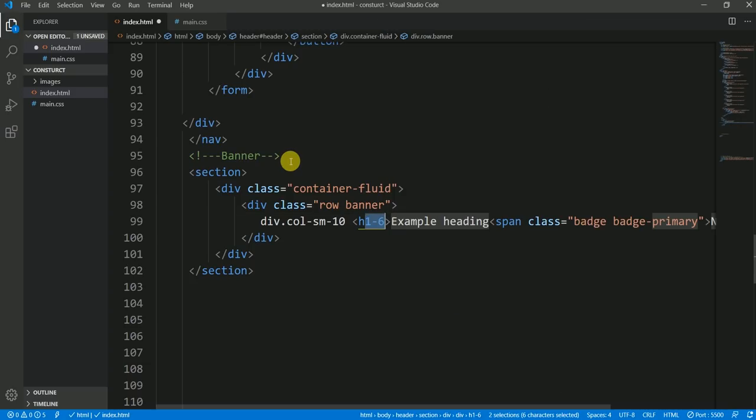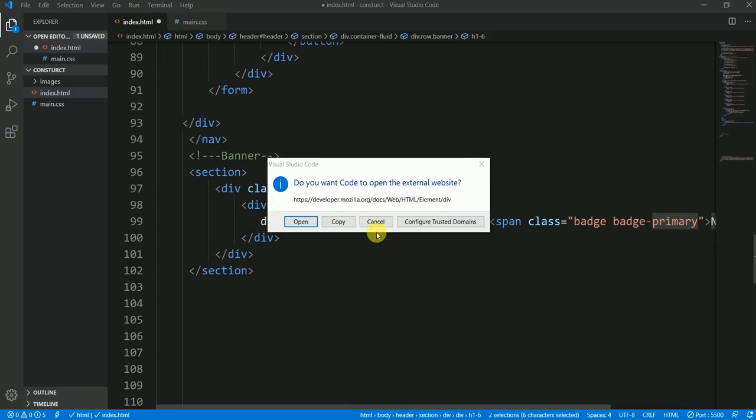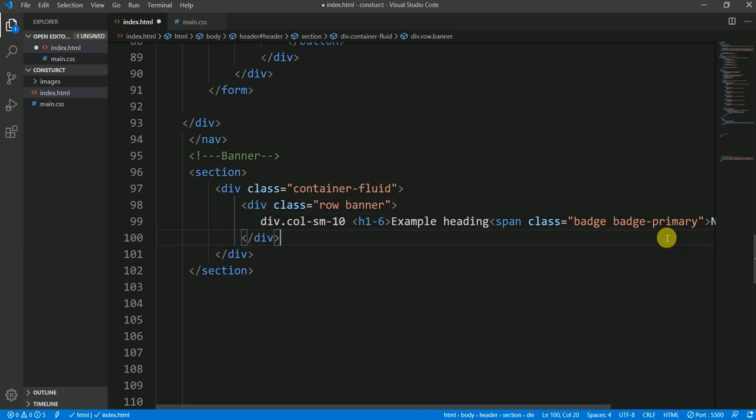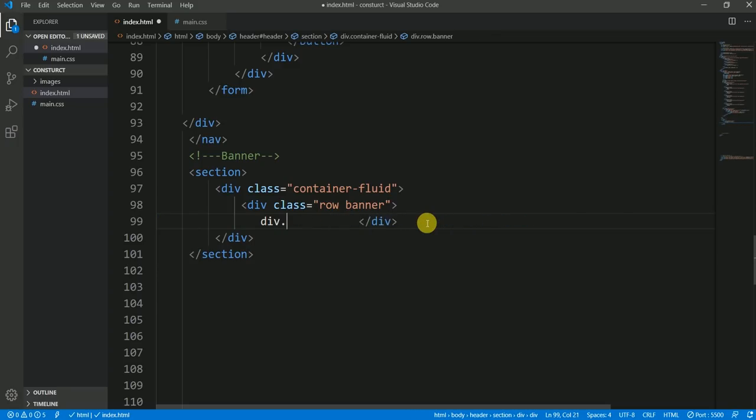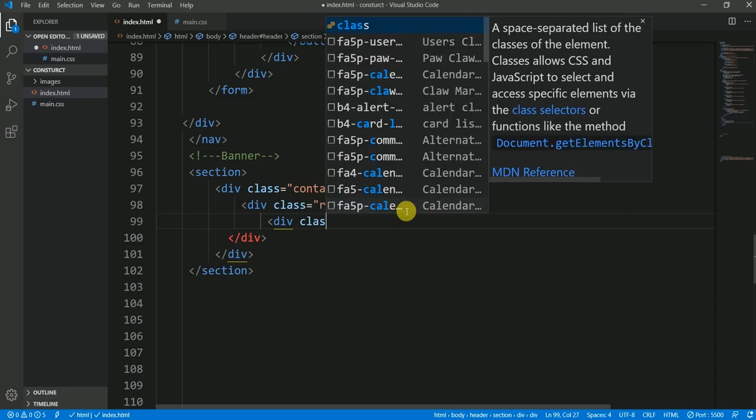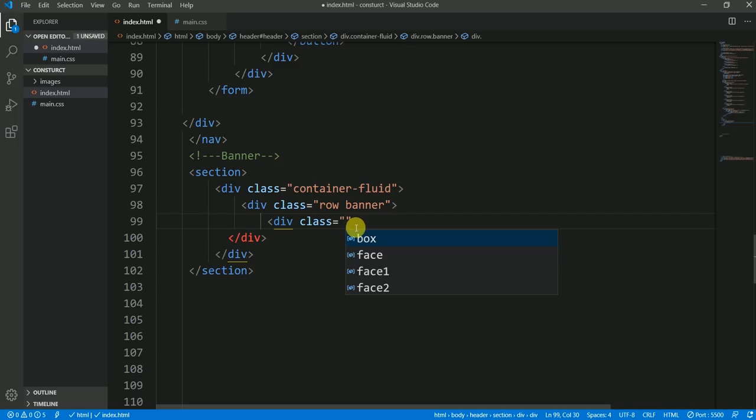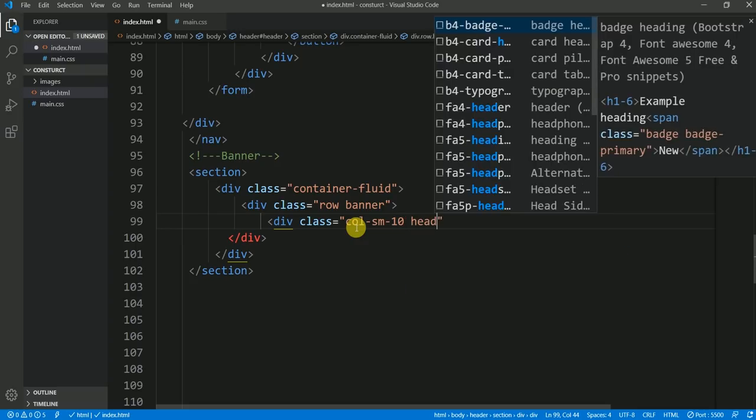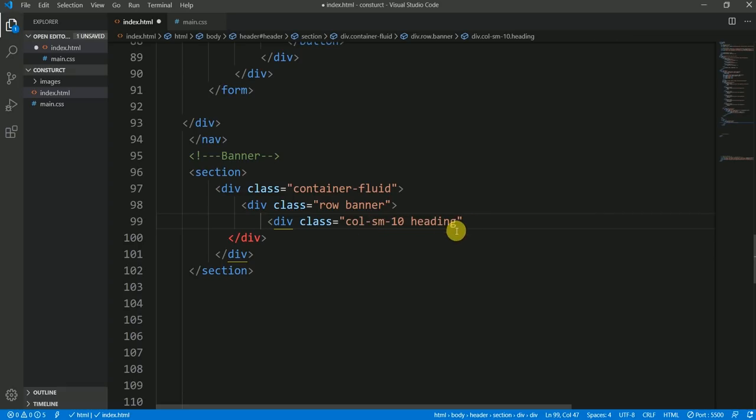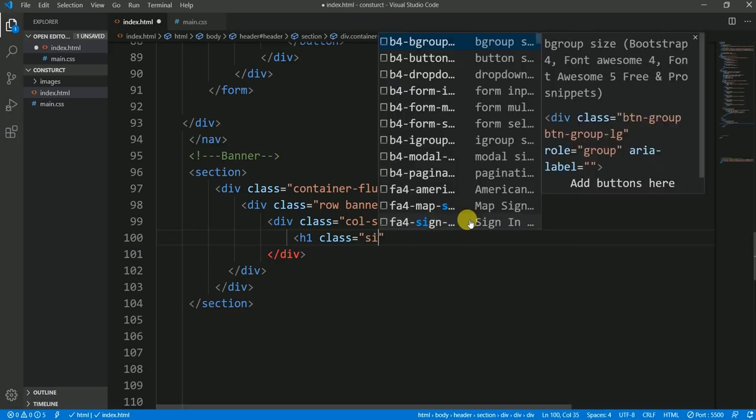and heading, what I have done here, sorry, let me remove it because I was working on something else and that was just mixed up here. Let me write it again, okay? So let's go with the division and have a class of column SM10, and then I want to go with the heading. Oops, I'm sorry. Okay, heading, and then here let's go with the heading 1 element, assigning it a class of display.